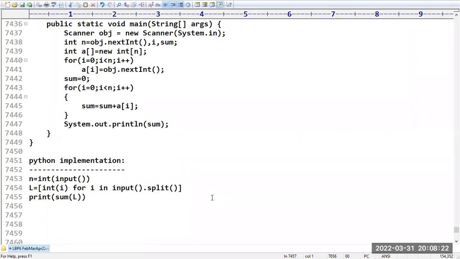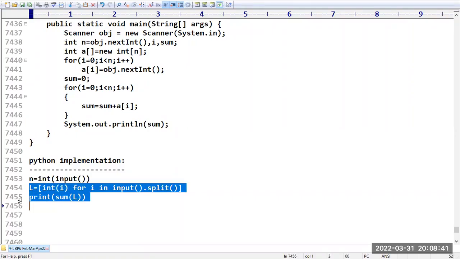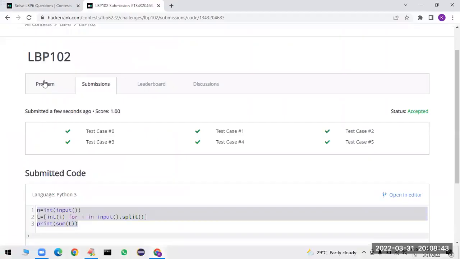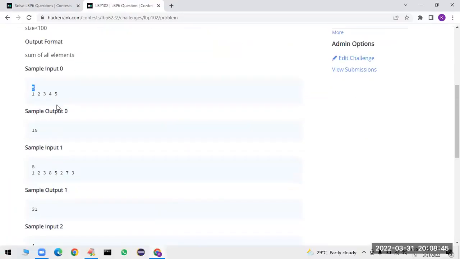Right? In Python, first line is not required. No, compulsory first line is required. Why first line is required? Because without length, how can you calculate? But we are not using length here. But in my program, in the problem statement, first input is there, right? Compulsory you have to take. Yes, sum is the method. Sum is the function present in Python.